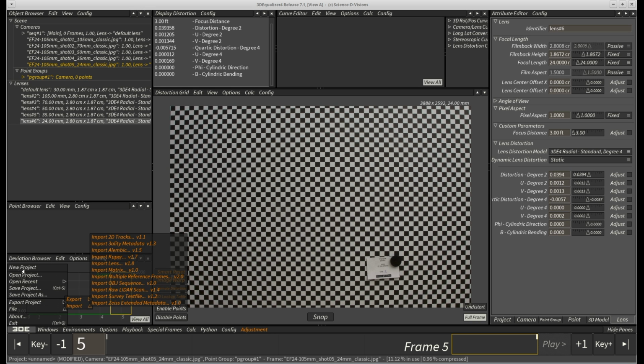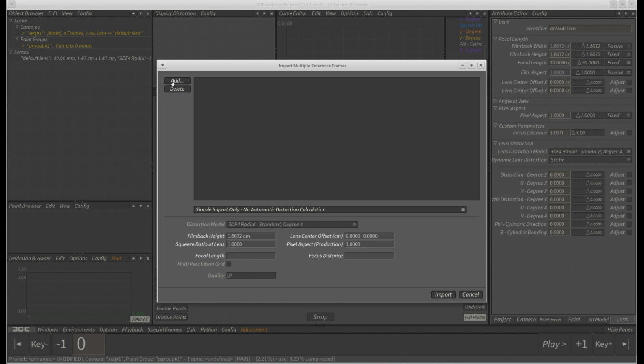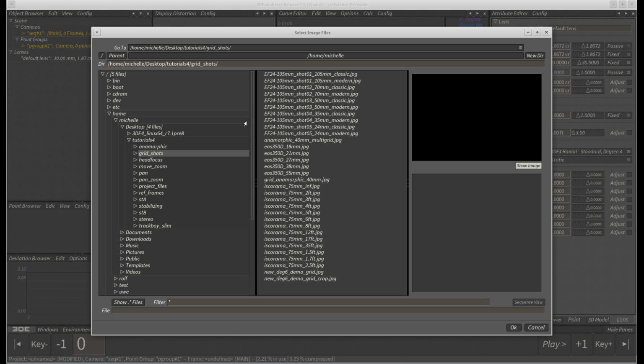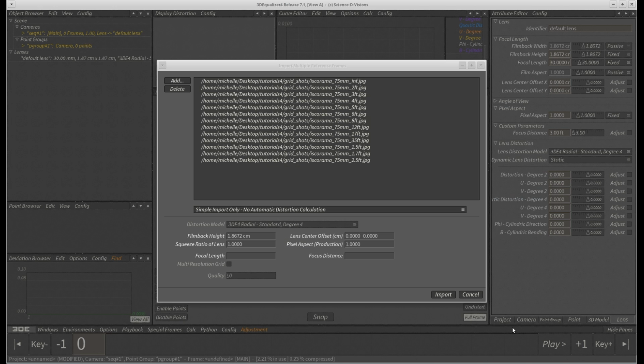Our next distortion example will demonstrate how to create a single lens with dynamic distortion out of a series of anamorphic grids. Let's start by importing all Iskorama 75mm grid shots, which we used for our original lens breathing tutorial a few years ago. First, we changed the order of the files by click-dragging some selected entries with the middle mouse button so that focus distance increases from top to bottom.